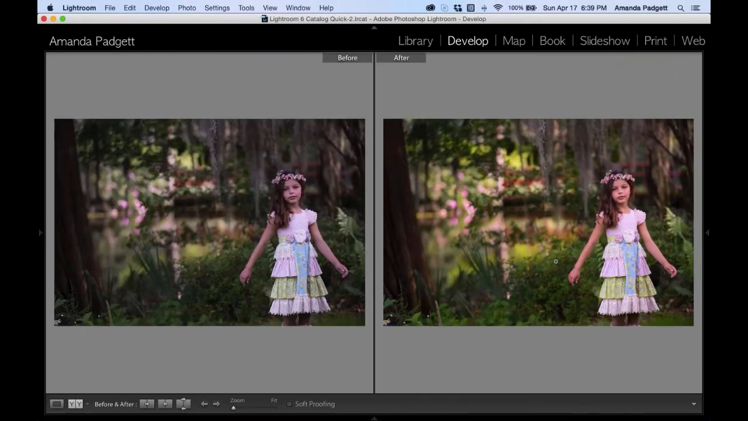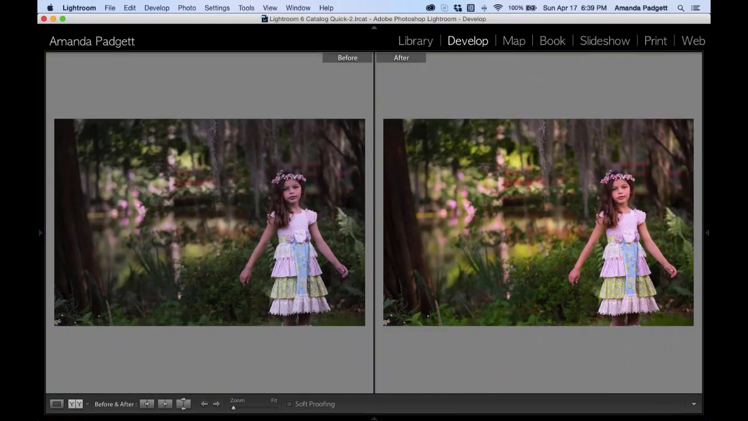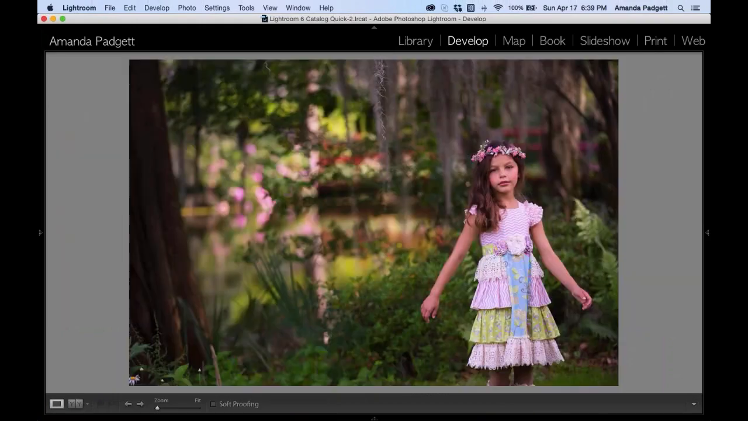So there's before and after. And that was just one click. That was Gardenia and the Balance Pink. And that was all I did for that edit. It's beautiful. Alrighty.